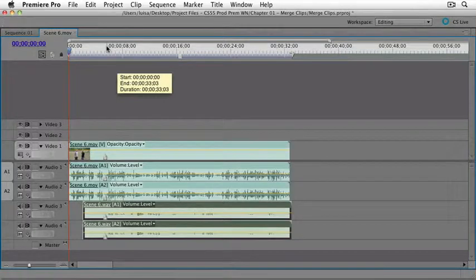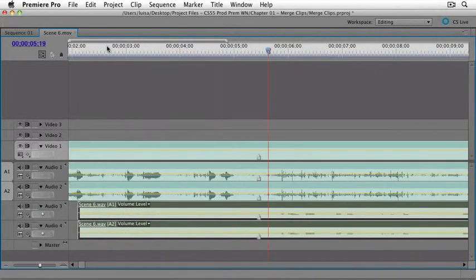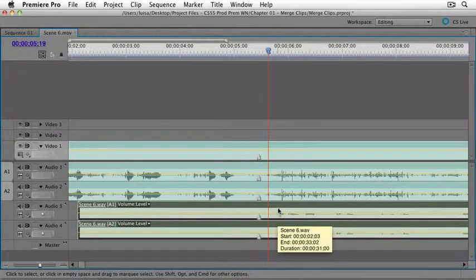I'll place the playhead somewhere around here, and I'm going to zoom in. To zoom in, just use the plus key on your keyboard. As you can see, the clips are actually very well in sync, except for a couple of frames. I am going to move or nudge the bottom clip a little bit to the left, just a couple of frames.